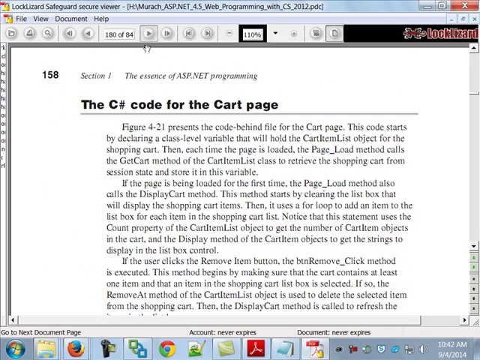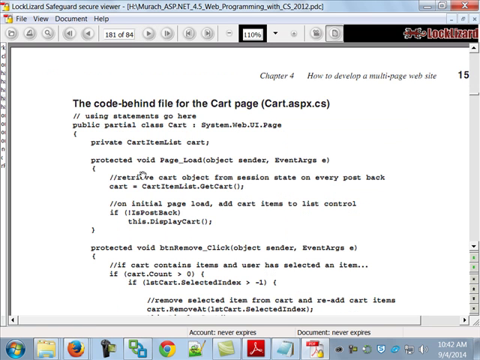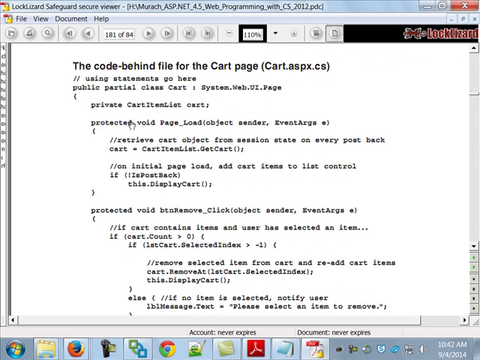All right. And finally, they have the code then on 159. This is the code for the cart page. And this is the last page in the chapter. So if we look at this, what are we doing?